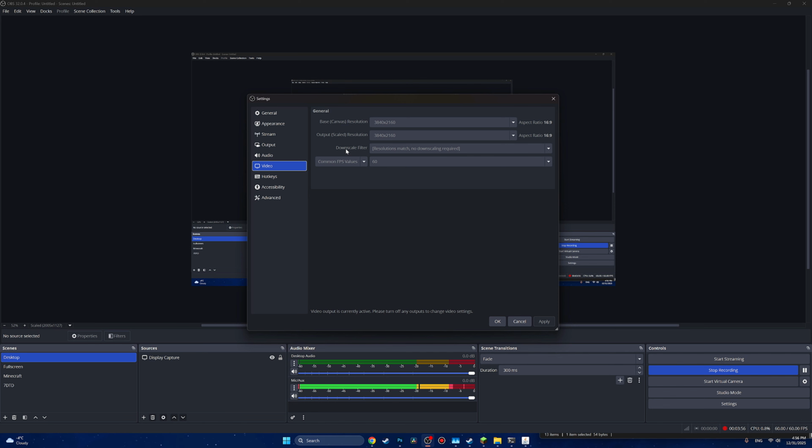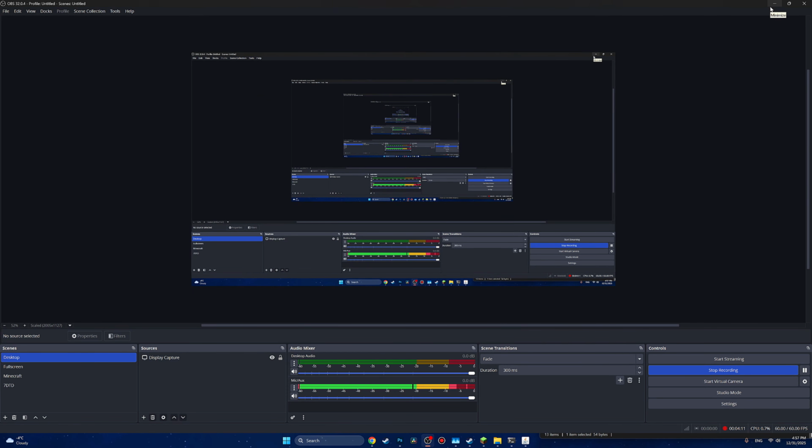So shortly, if you modify these settings, I can assure you that your recording will have a better quality than that before you watch this video.